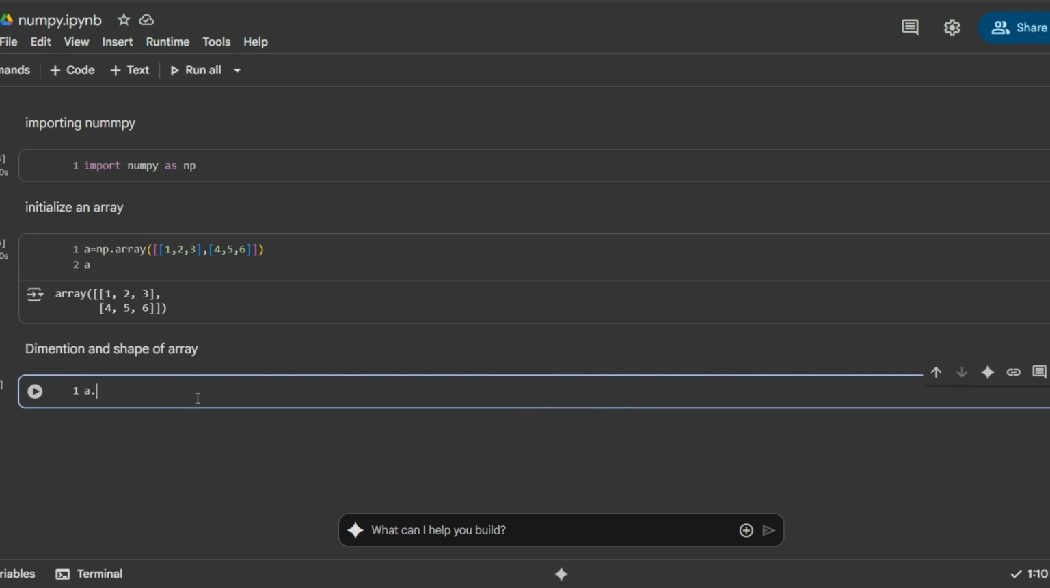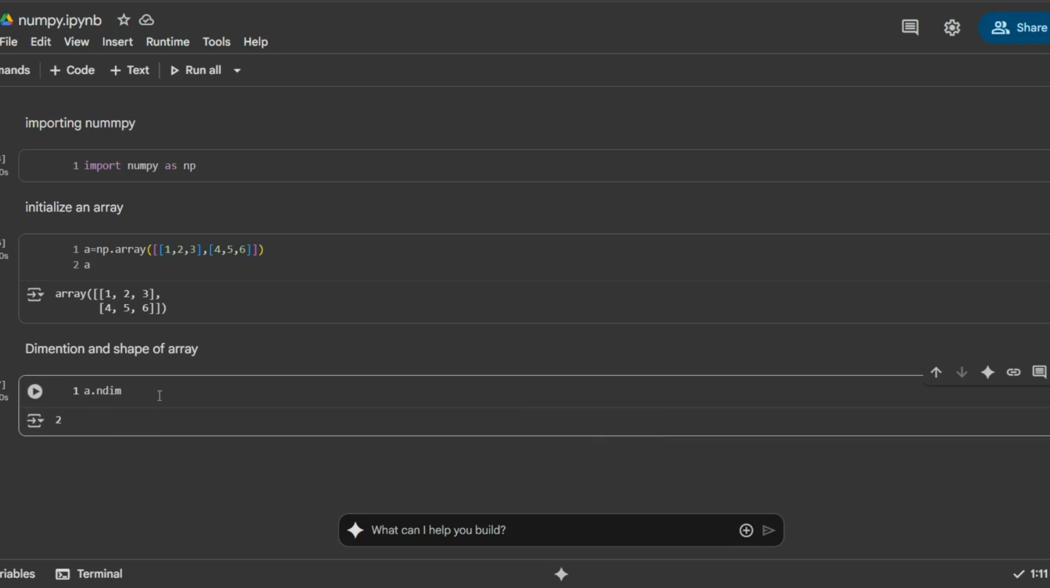And actually, that's a dot. So let's find the dimension first. By typing this, we'll get the dimension. So 2, that's right. And also let's get the shape. We got the shape. That's great, right? So our A is two-dimensional and the shape is 2, 3. We have got the dimension and shape using this syntax.